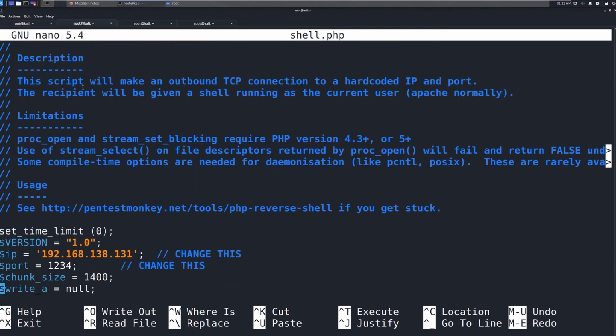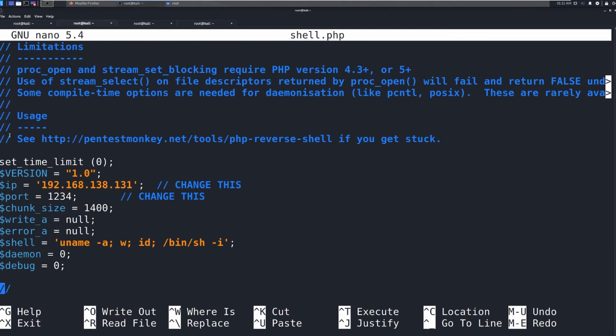I'm going to scroll down a little bit. You're going to get to this little part after the comments. And you're going to see, hey, it says change this, change this. You need to put in your IP address. Whatever your IP address of your attacker machine is, that needs to go here.